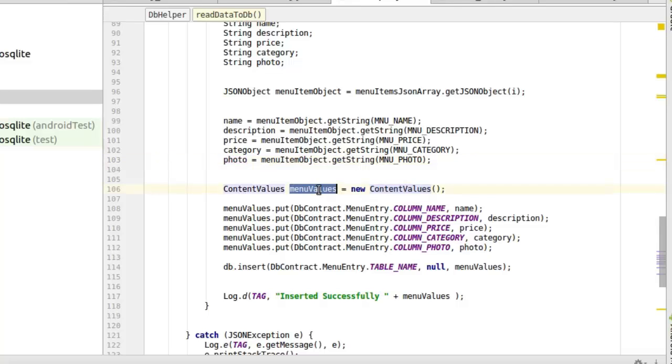We instantiate, we created an object called the menu values. In this menu values, that's when we'll be able to put data right there in the DB contract, the entry, which is the static class, and the column name, the column description, the price, the category, the photo, and we pass in its appropriate variables. Can you see that? Since they are containers, they have values. In each iteration, they store values.